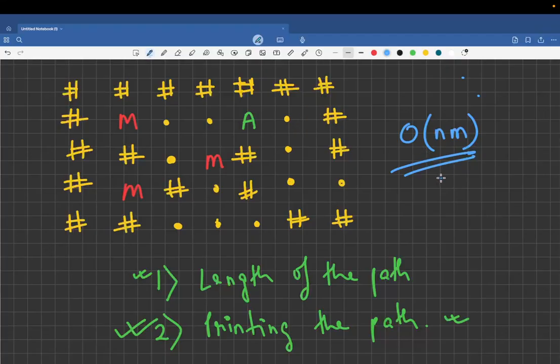And let's suppose there are multiple monsters. Let's suppose there are n monsters. So the time complexity will become big O of nm into n, which is big O of n square m, and which will definitely give you TLE, right? So you can't do this. You can't go to each and every monster and do the BFS individually.